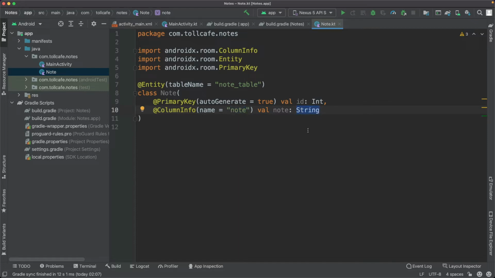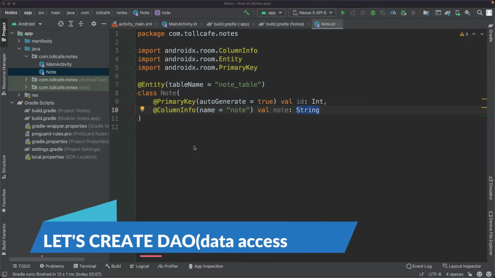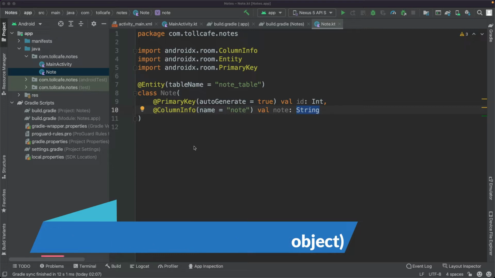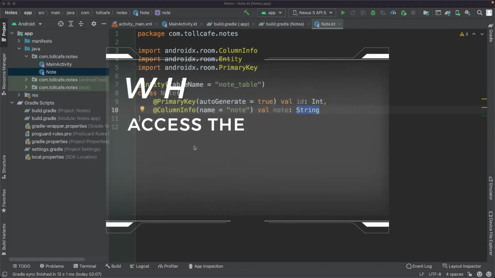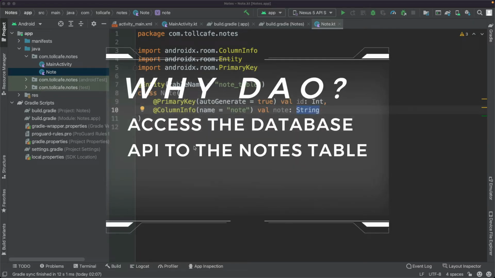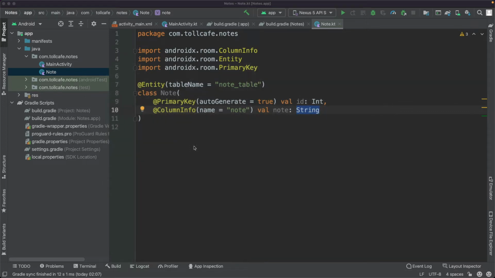This is an integer value, and then the note itself, where we store the actual notes, is a string value. Now let's create the DAO, or data access object, for our notes table. The DAO is nothing but an interface to the database. The DAO helps us to access the database. In this case, the DAO which we are going to create acts as an API or an interface to the notes table. We'll be creating the APIs for three things.